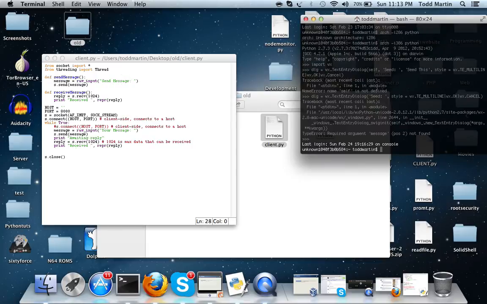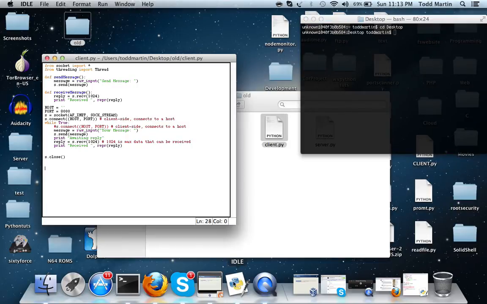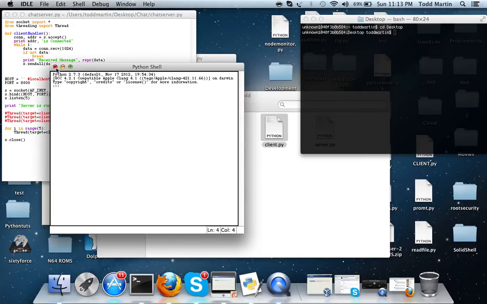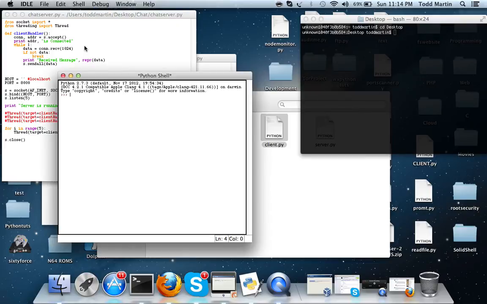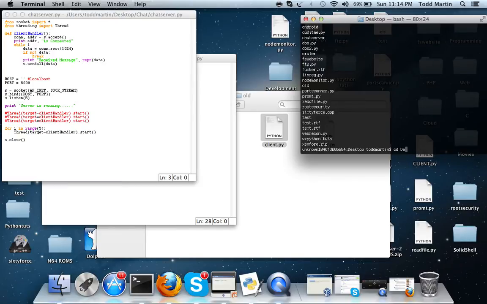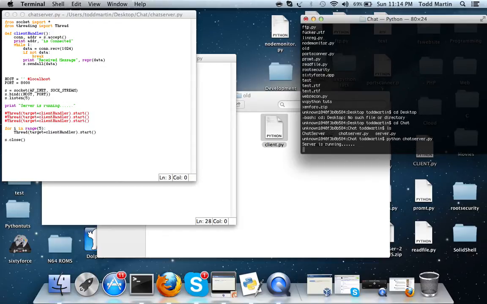So, let's fire up the good old terminal. Actually, I'm going to run the server out of here because I forgot exactly what path. Well, there's a path. Run Python shell. I'm just going to run out of here. Change directory to desktop/chat/chat server.py. That was a fail. Alright, so now our server is running.